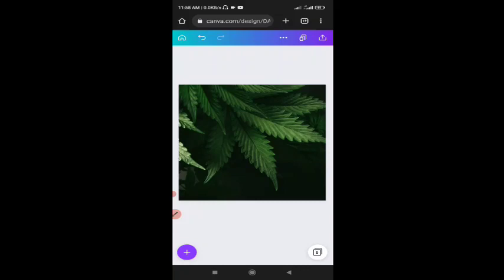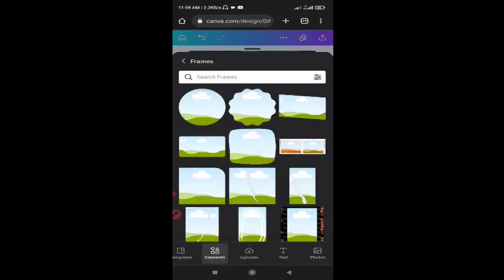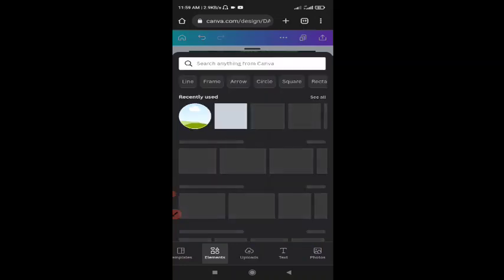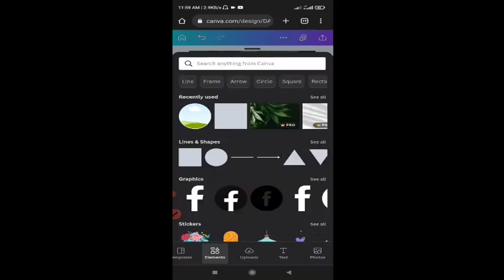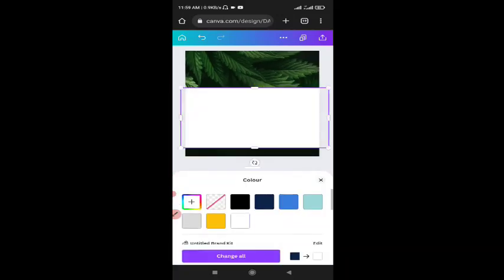So the next thing we do, I want to add the rectangular shape. Come to the plus icon, go to elements, under lines and shape, click on rectangular shape. When you click on the rectangular shape, you can drag it to your desired length. Then you come to color, click on color, change it to white.